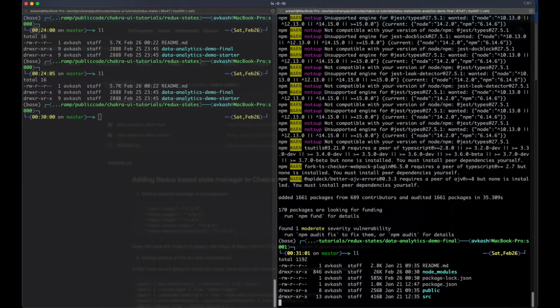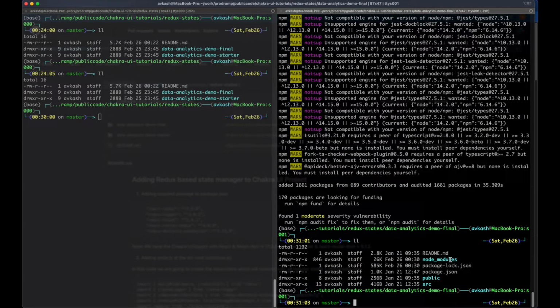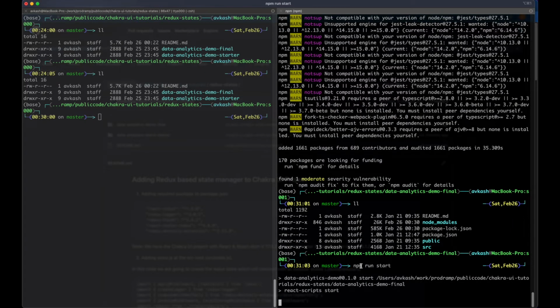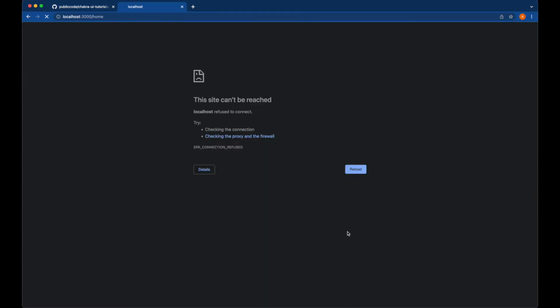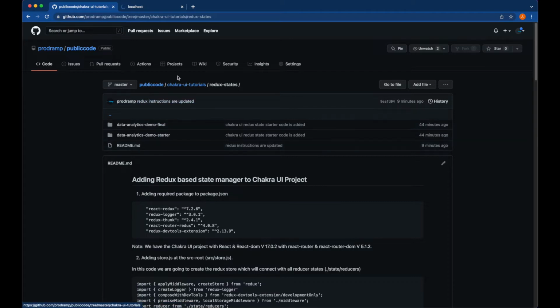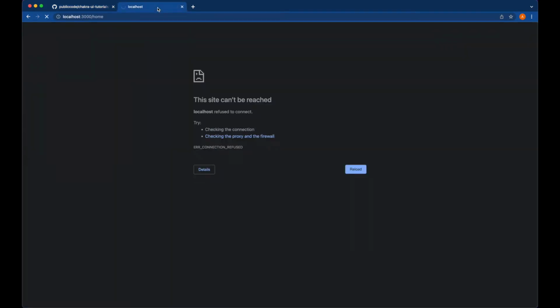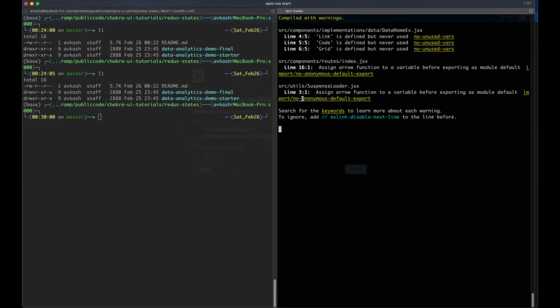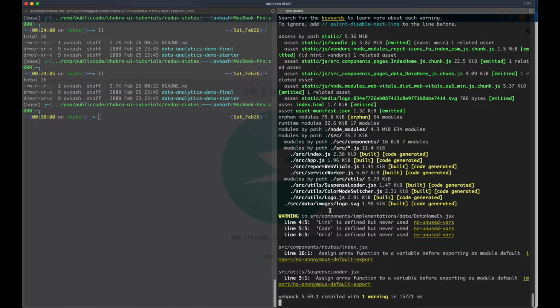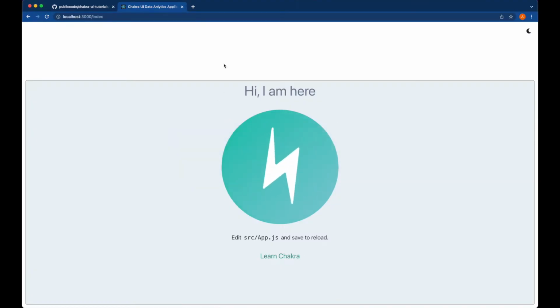So installation is done and the node_modules folder is created. Next step will be to do npm run start or npm start. This is going to start the node server on my local machine. While this code is starting, and here is our GitHub repo, I will be opening this code in my Visual Studio Code editor. And as you can see here, the local code is running.